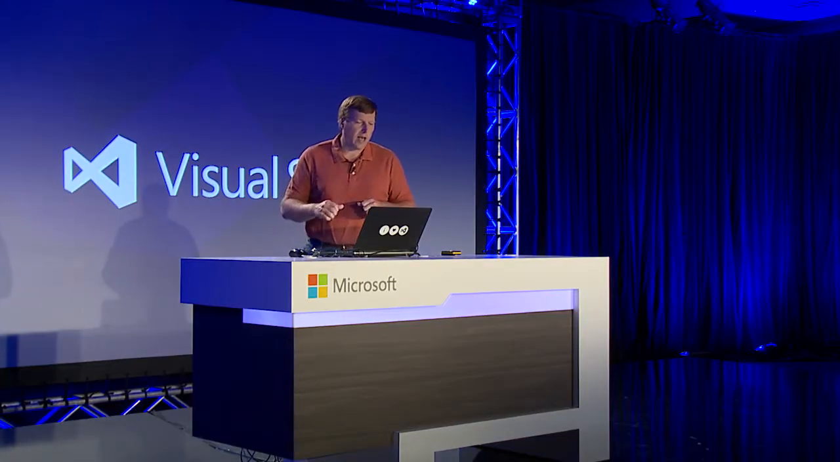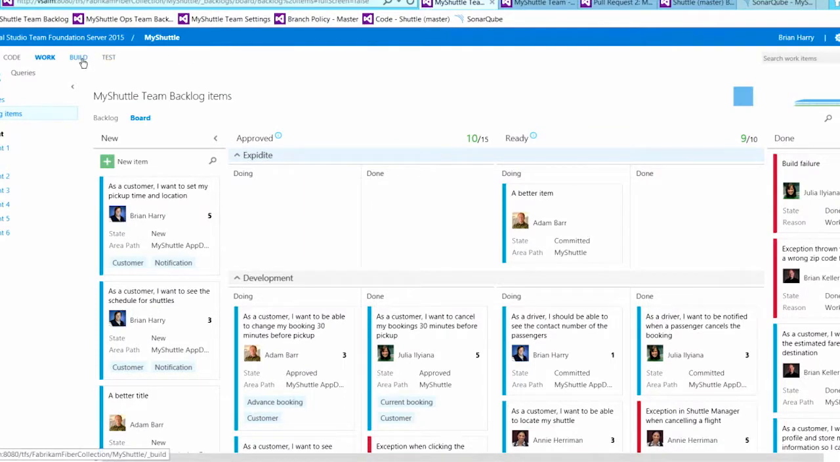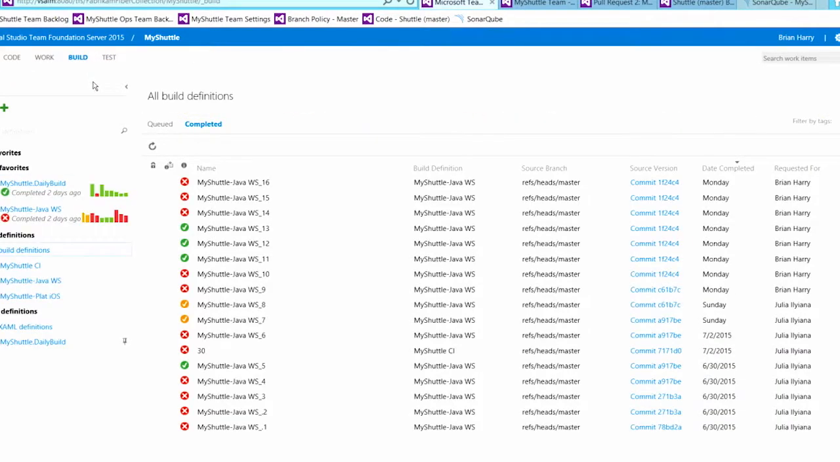All right, so the next thing, another very important part of driving quality early in the process is continuous integration. I need to drive build and integration and validation as part of every check-in and as close to the developer editing as I can. To do that, a build system is a very important part. And we have been working on a significant upgrade to our build system as part of TFS 2015. And so let me show you a little bit about it.